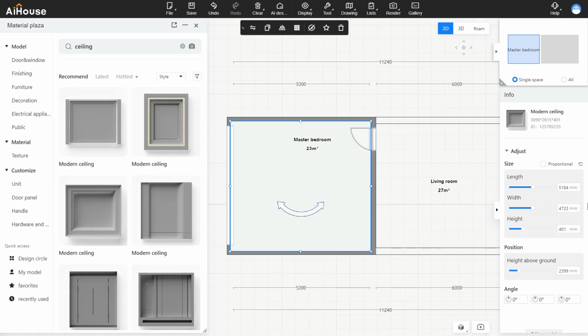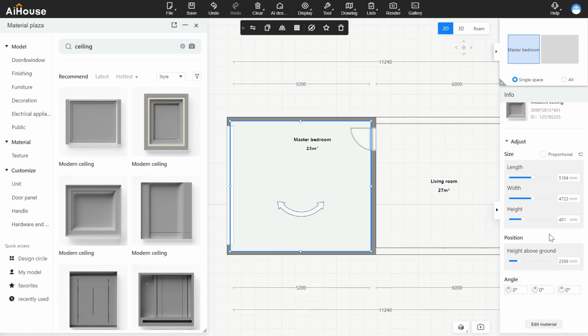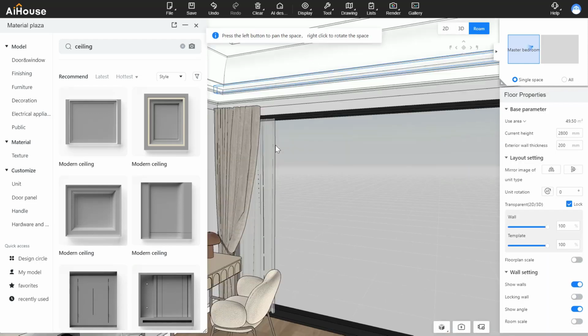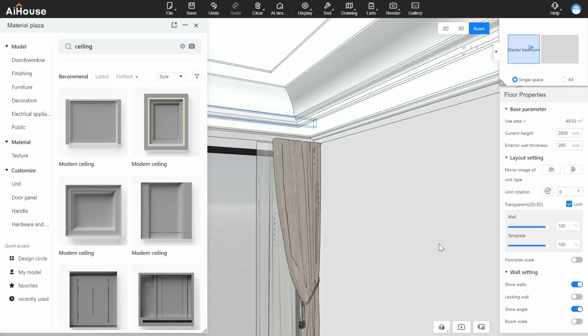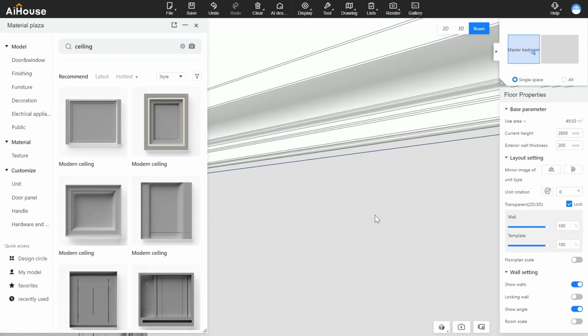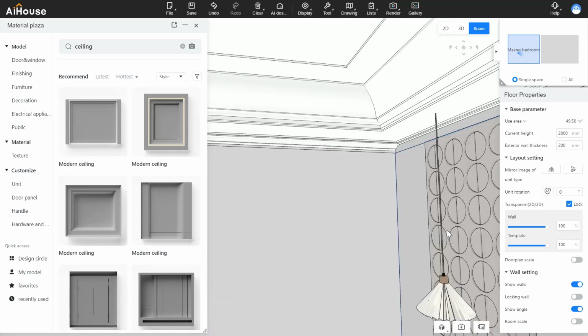Let's adjust the ceiling height. Going to the right panel, here it has the positions. Let's change this to 1,500. Then going back to the drawing mode, you can see now it is placing well.